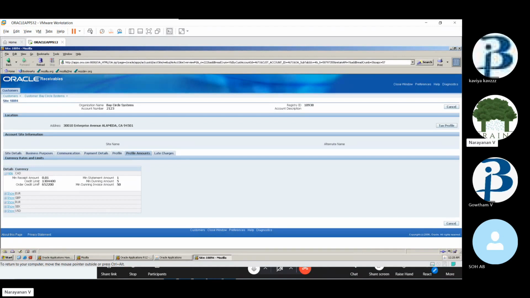So the profile amount details are also available for this customer. See receipt 1, the credit limit is 13 point something. So the order credit limit is around 6 lakhs. The minimum statement amount, minimum dunning amount, everything is defined for this customer. His currency is CAD. So credit limit and order limits are available in each currency.